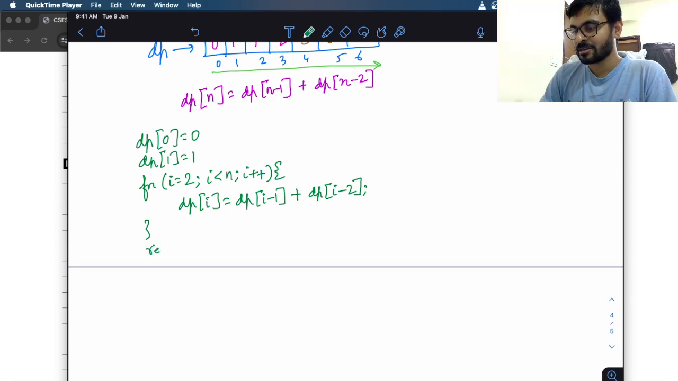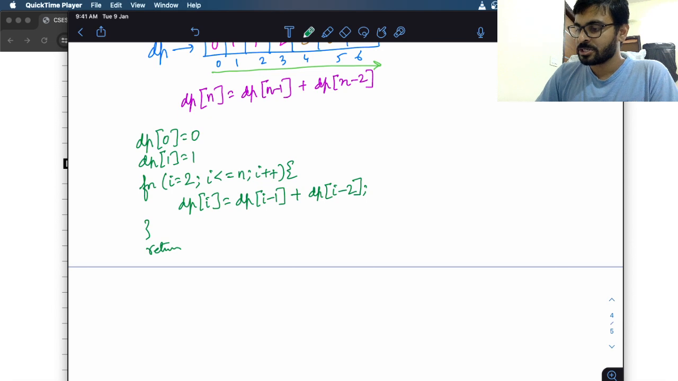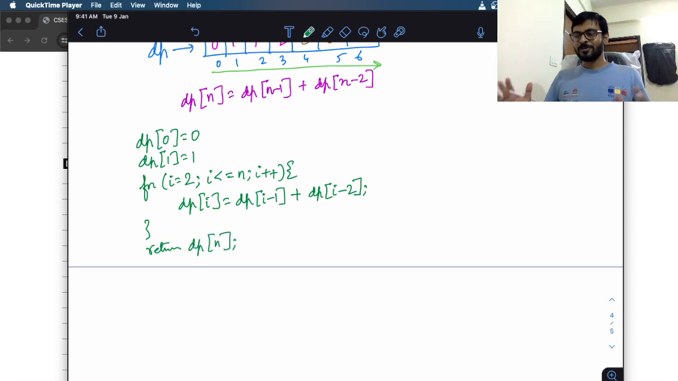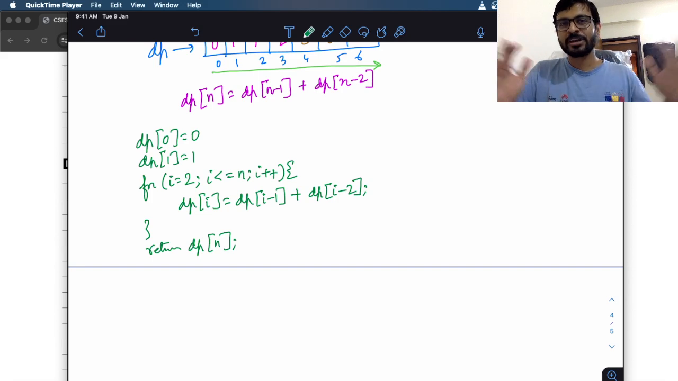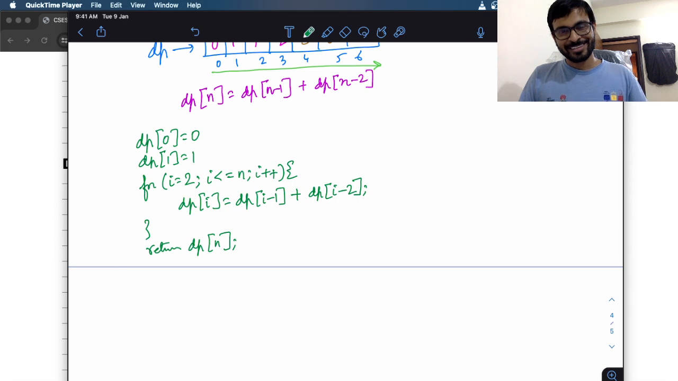Now I'll return the last one. Okay, so we can keep less than or equal to n so that we get the nth Fibonacci number too. So this will be an n plus 1 length array. So return dp[n]. Here we are maintaining it in the form of an array or a table, basically a grid kind of a thing. Here we have only a 1D array, you can have a 2D array. In some problems we'll actually see 2D arrays.